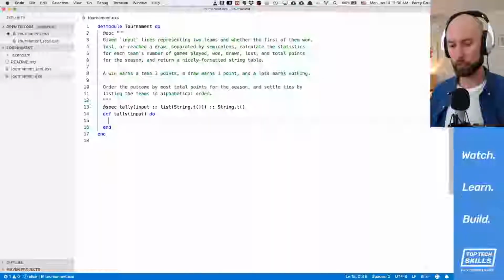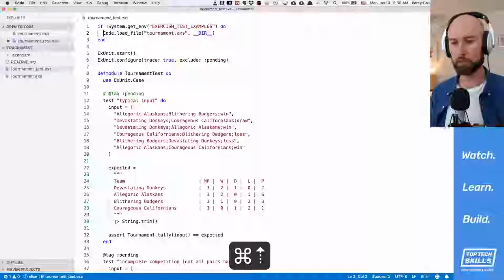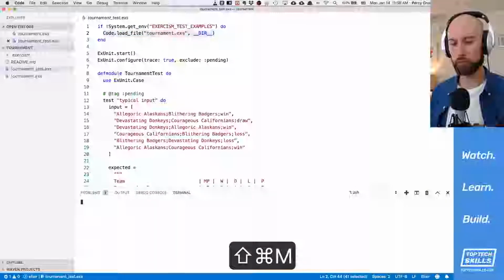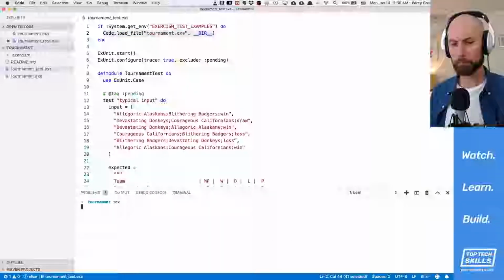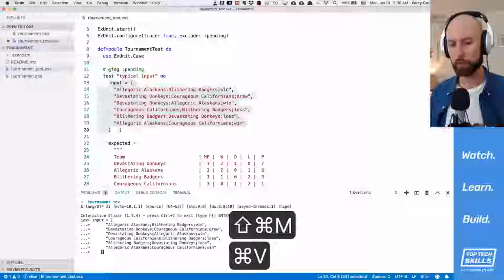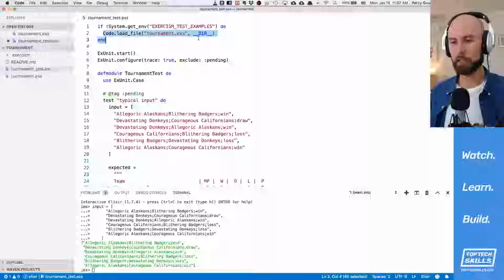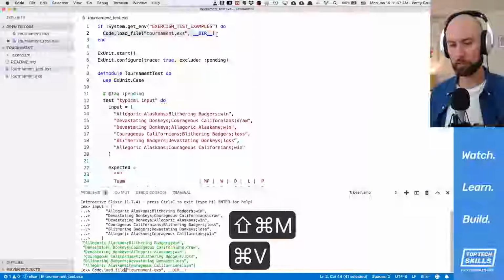So let's jump over here. What I always like to do is just return the input. We'll jump back to the test. At the top of the test, there's a line that we can paste into IEX. So first I'll take this input and load that into IEX so we have something to play around with. Let's also get that line and load that into IEX, and then we can start coding away.